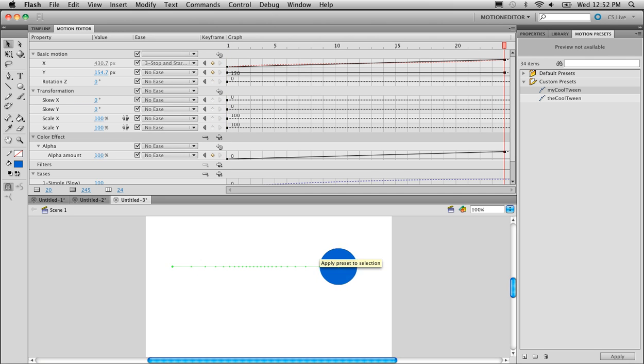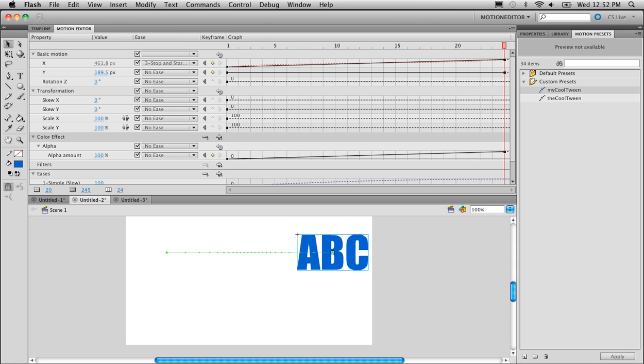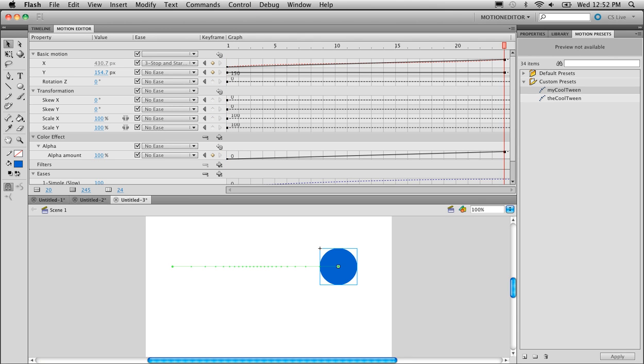Now that has the same exact motion as the little ABC we just had. Do you see how, once you've worked on it and perfected the tween, you can apply it to anything else you want? But wait, there's more. One more minute of your time.